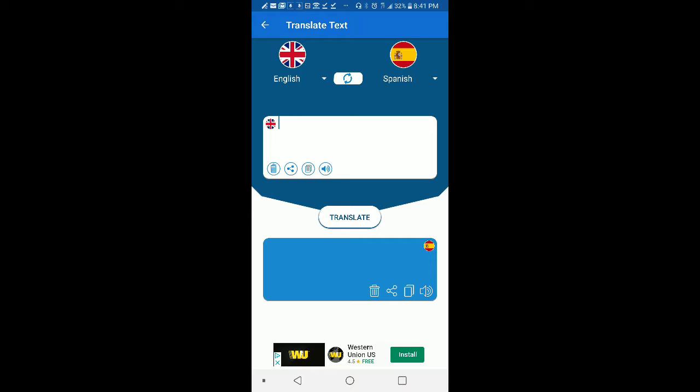On this page, if you notice there's a flag of different nations in each circle. That's a language you'll be translating from and to and vice versa. You can change it to whichever language you'd like.